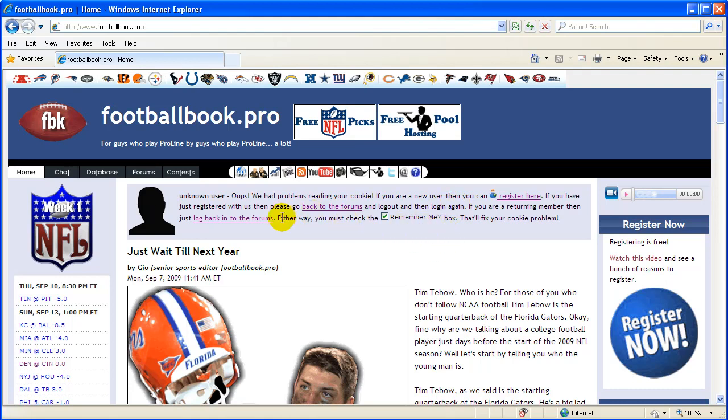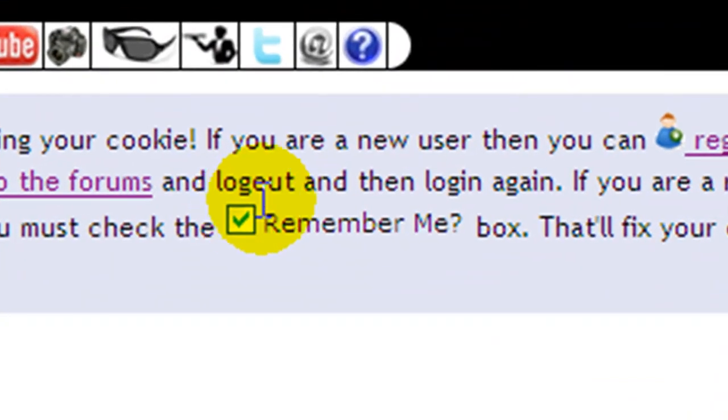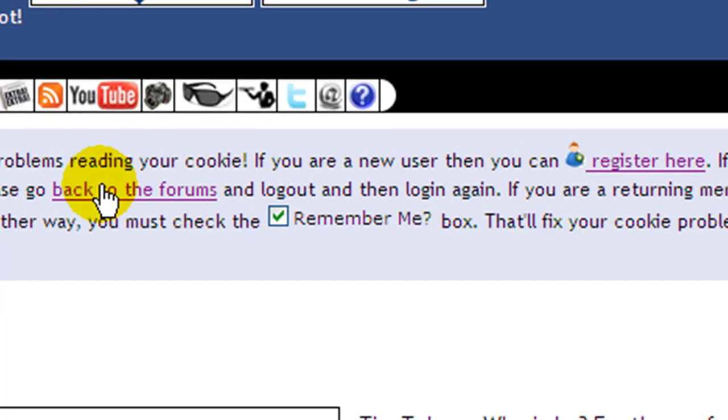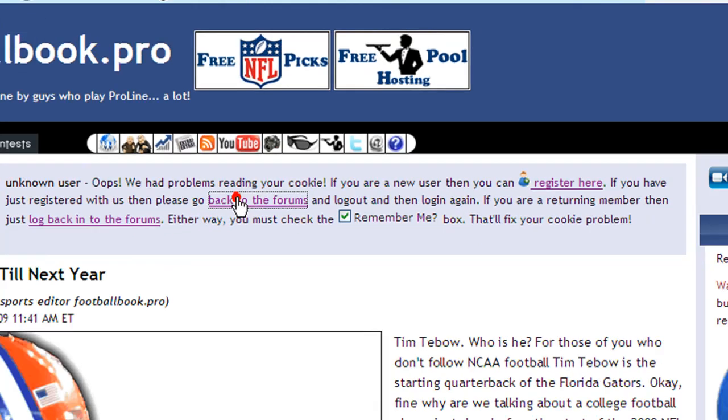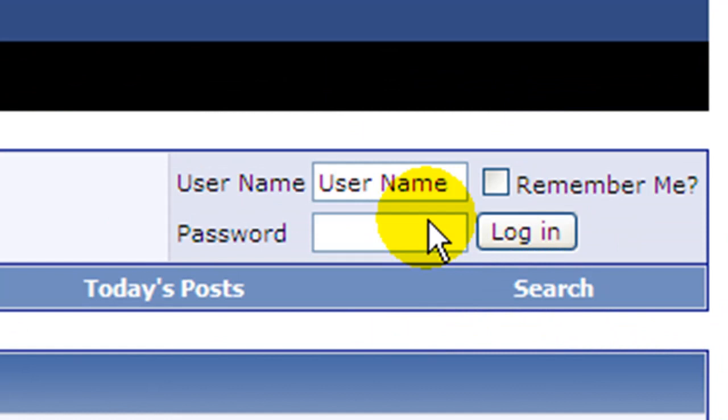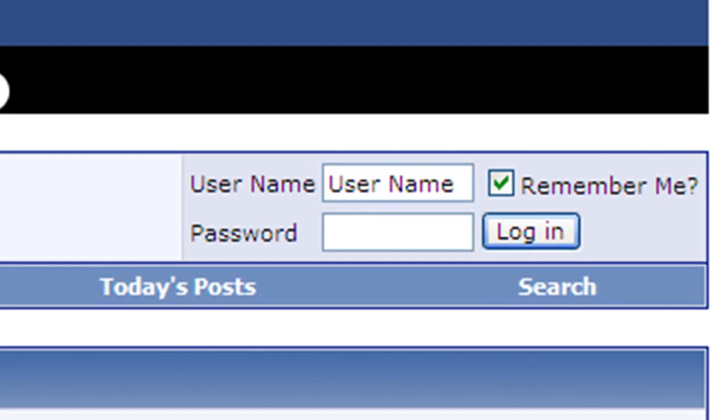And very important here. Notice that I say you must check the Remember Me box. So basically, when you log in, and you know what? Let's go back to the forum. Let's click this back to the forum. And you see this button right here? Remember Me? That's the one right here. You want to check that because that checkbox is what makes the cookie get written to your computer. And if you don't, then you won't get to enjoy some of the cooler parts of the website.